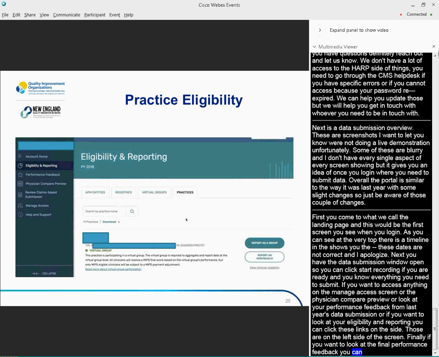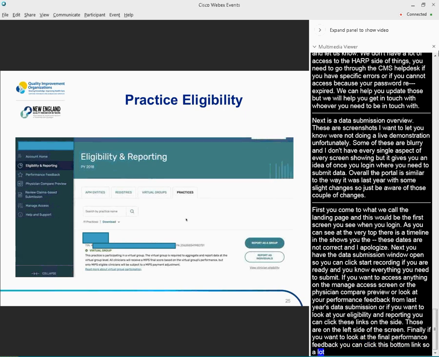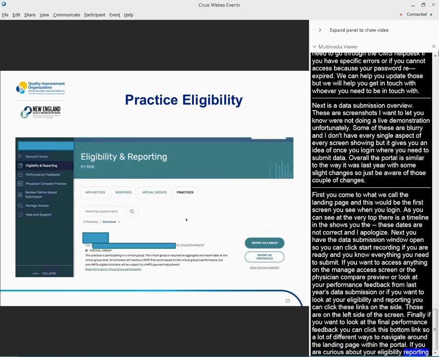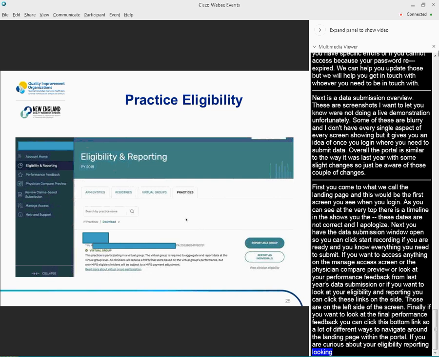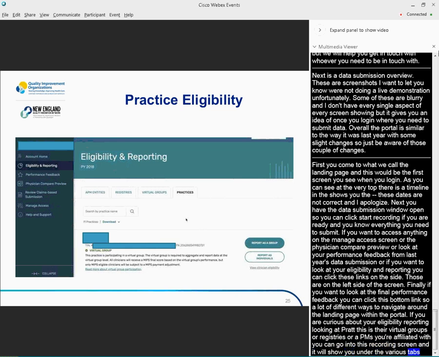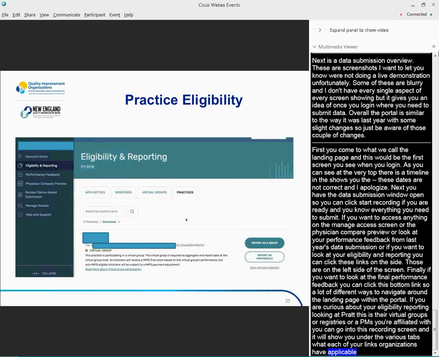If you're curious about your eligibility and reporting, so this would be looking at any practices, virtual groups, registries, or APMs that you are affiliated with, you can go into this eligibility and reporting screen, and it would show you under the various tabs what each of your linked organizations has applicable to it. So I've clicked practices here. You can see I've blocked out the name, but this is a virtual group. It tells you a little more information about that group. If you're ready to report, you can click Report as a Group or Report as Individuals.